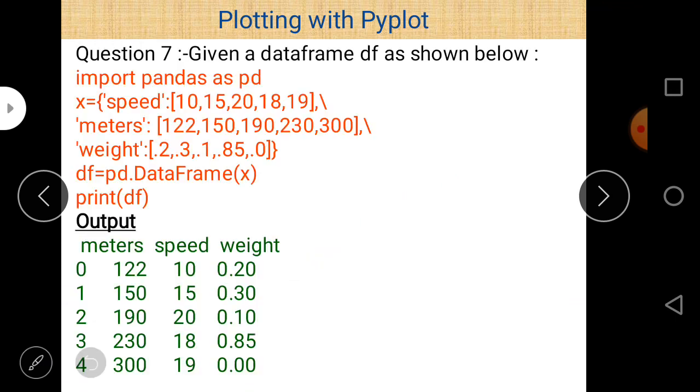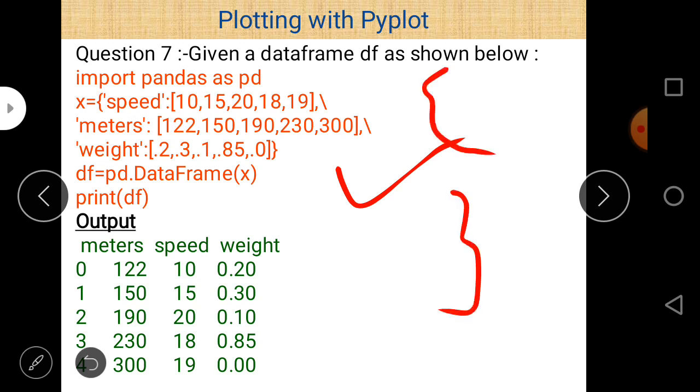Last question, given a data frame df as given. So there is a data frame, and the data frame is designed using a dictionary. And why is it a dictionary? Because the curly bracket symbol is used, and there is output also given. Output is also given here, and it contains 3 columns, meters, speed, and weight, and contains 5 rows, 0, 1, 2, 3, and 4. Start from 0. So 5 rows are there, and 3 columns are there.